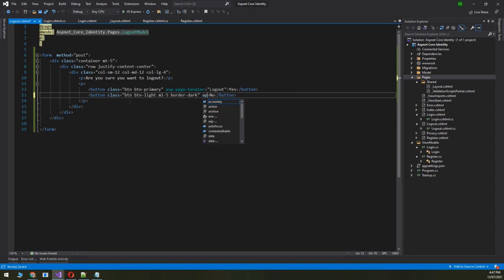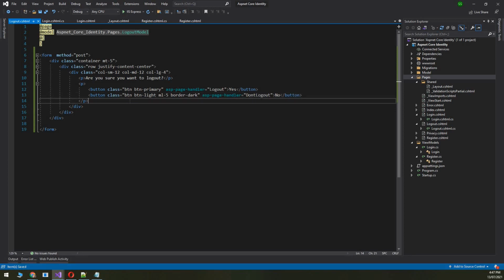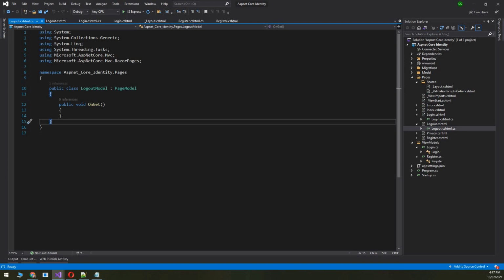And then I will give this one an ASP page handler of don't log out, because the user has selected no. So now I will come to the CS file of this one and implement the post methods.